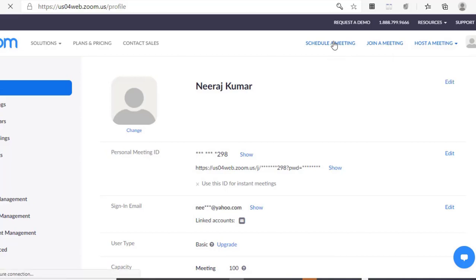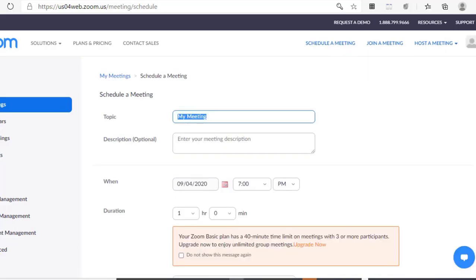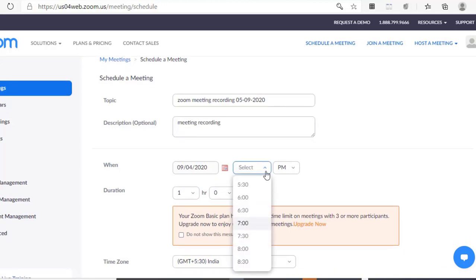Now I press schedule a meeting, then it will open the screen like this. It is asking for some information like topic. I can change the topic: Zoom meeting recording 1, or I can put the date here. Description is optional. You can write a brief description about what the meeting is all about, which you are going to start. Like I write here meeting recording, then date, then time. We can set the date and time here.